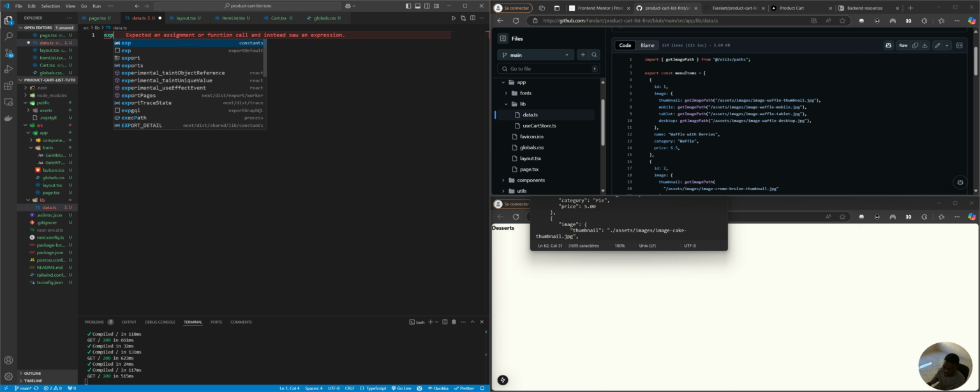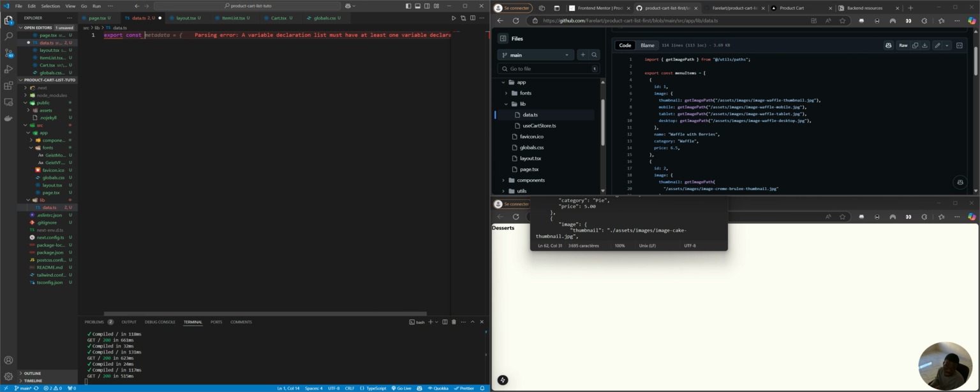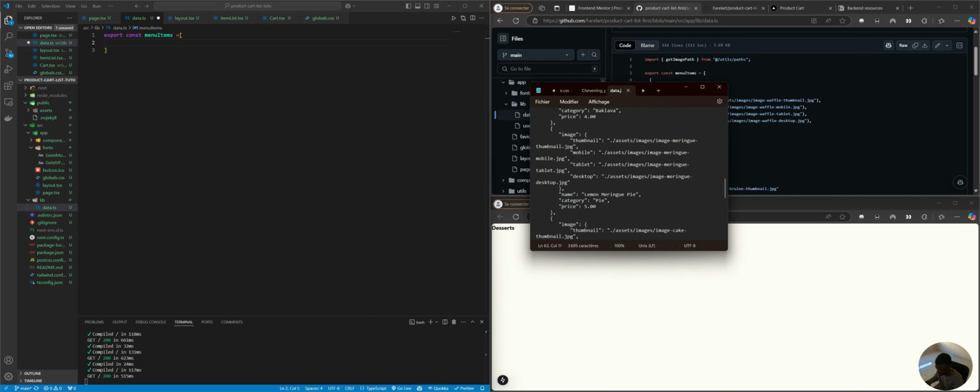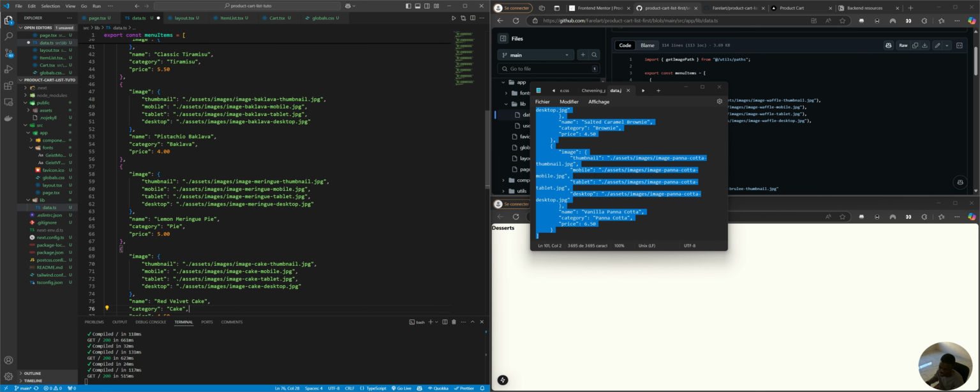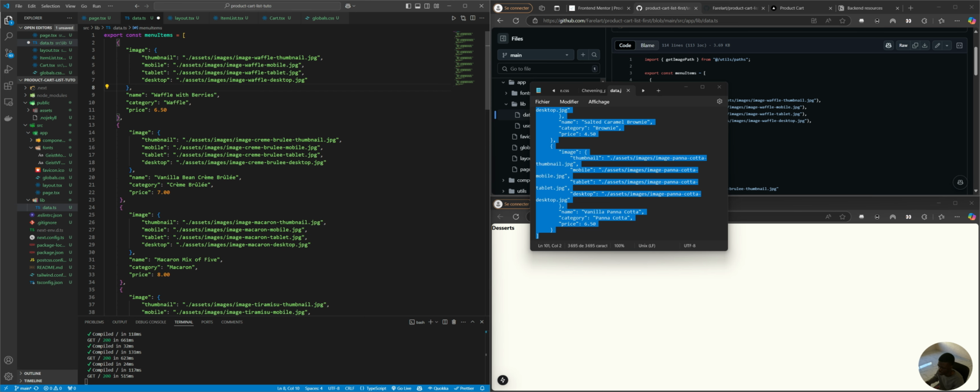We are going to convert the data.json into just a simple variable in our Next.js project. So export, this is menuItems. And we are going to use Copilot here. But first of all, I have my data.json here. I'm just going to copy it and paste it right there. Okay, fine.